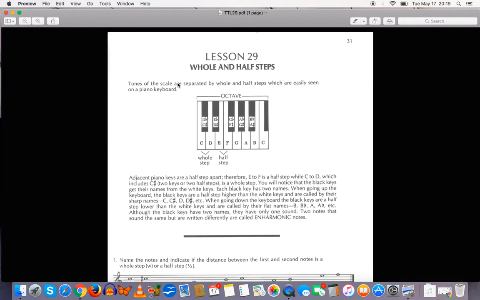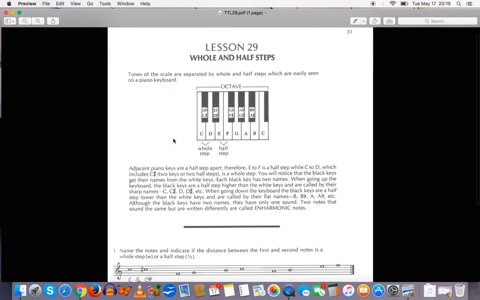It says tones of the scale are separated by whole and half steps, which are easily seen on a piano keyboard. All right. So, C, D, E, F, G, A, B, C. For example, from C to D, that is a whole step, a musical space of one whole step. Now, from C to C sharp, aka D flat, that is a half step. So C to C sharp to D, that's two half steps or one whole step.